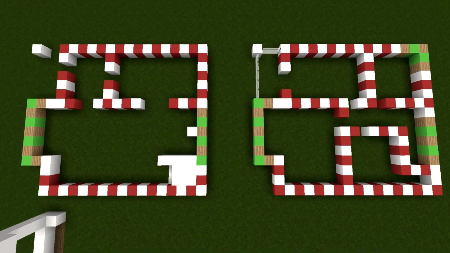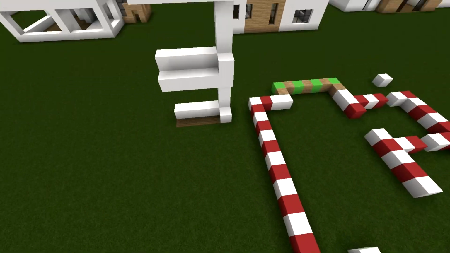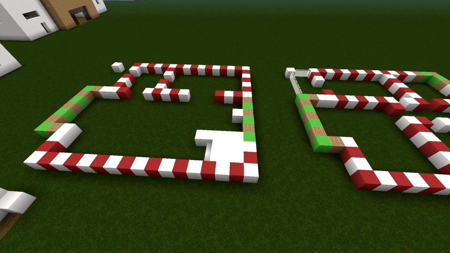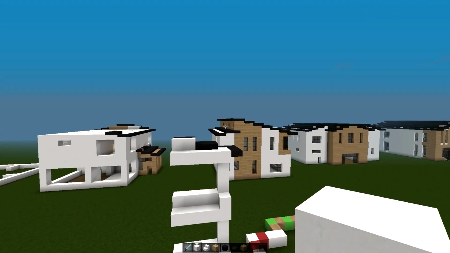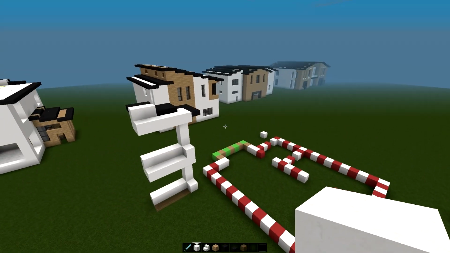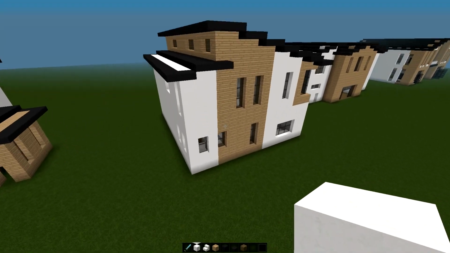But this is the floor plan here. Build this according to this structure over here, and you'll have built this house pretty much. The only difficult bit is that bit, the skylights, and also the stairs. But I think we'll go through the skylights first.